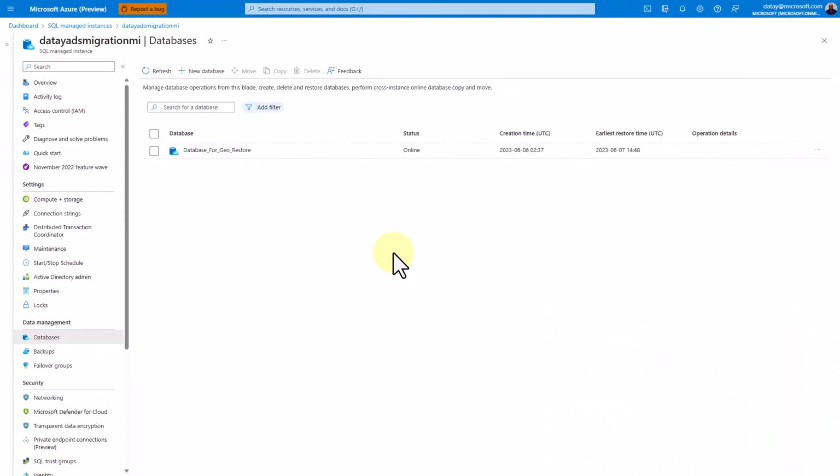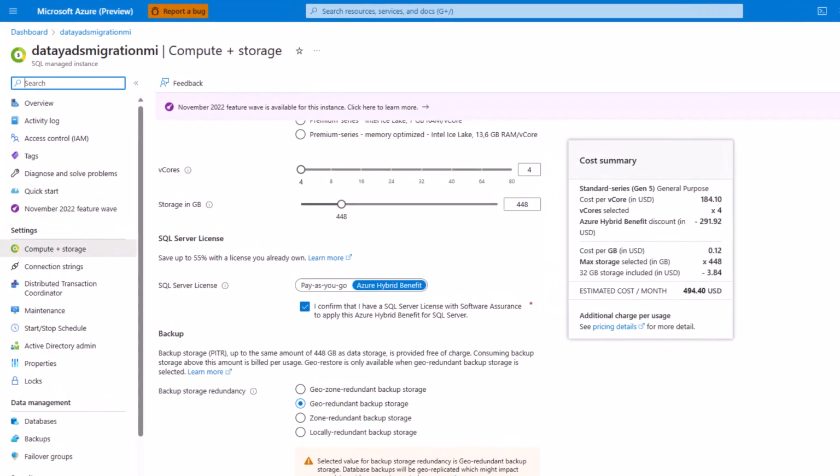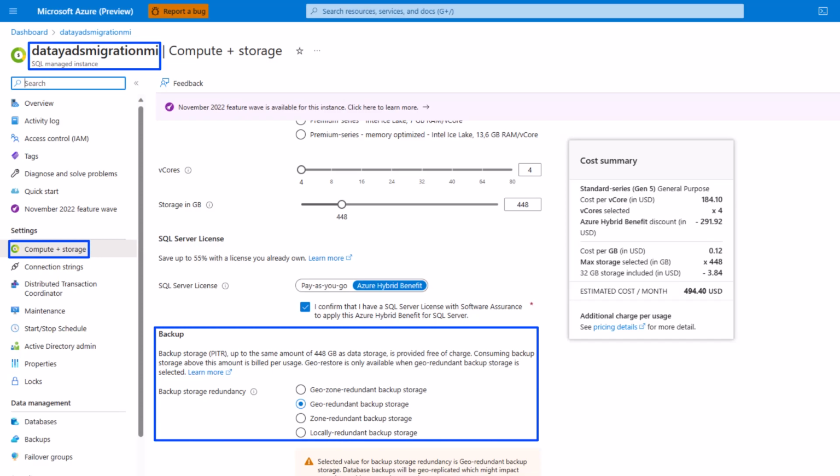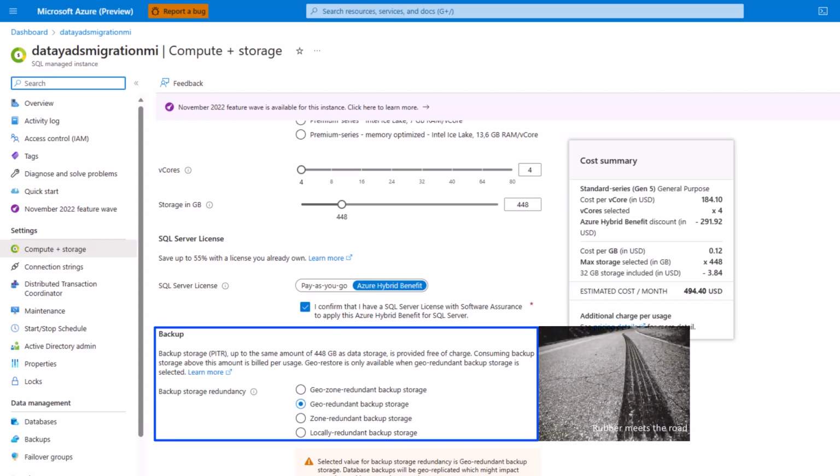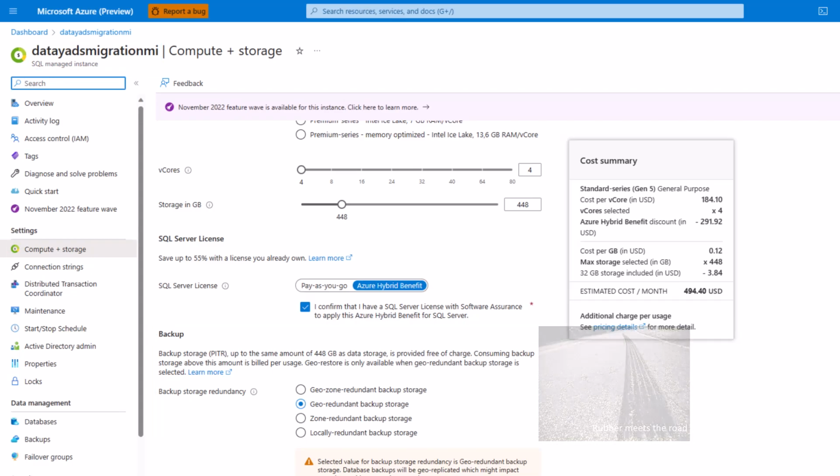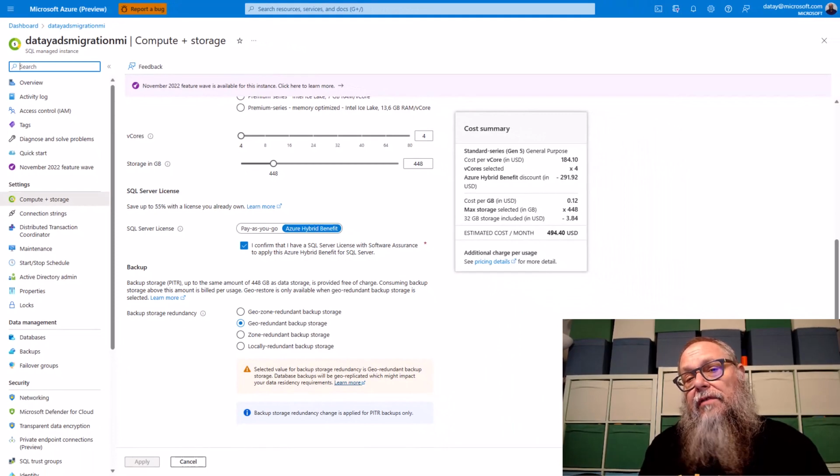Staying here on Data ADS Migration MI, under these settings, we're going to select Compute and Storage. You can see here I have the geo-redundant backup storage radio button selected. One could say this is where the rubber meets the road. This is what's going to allow us to do a restore, a geo-restore of our database to our secondary region.